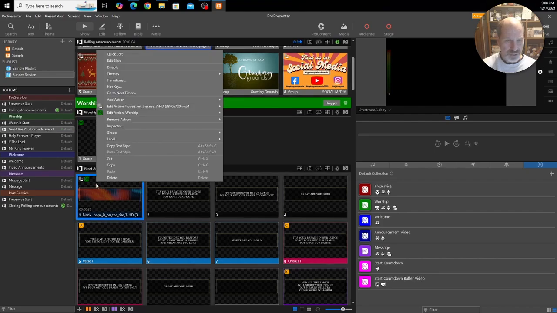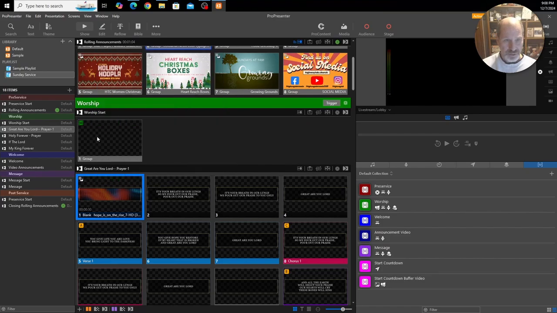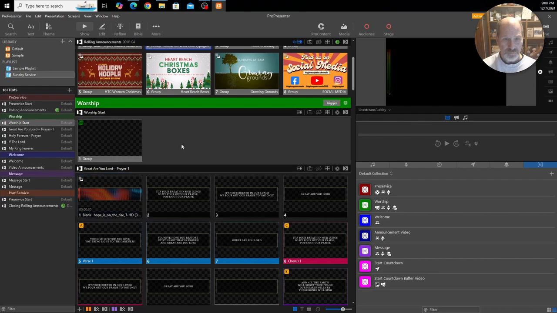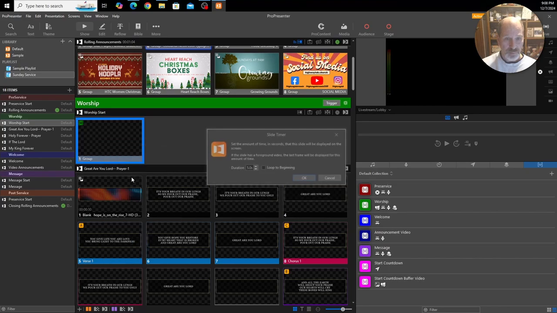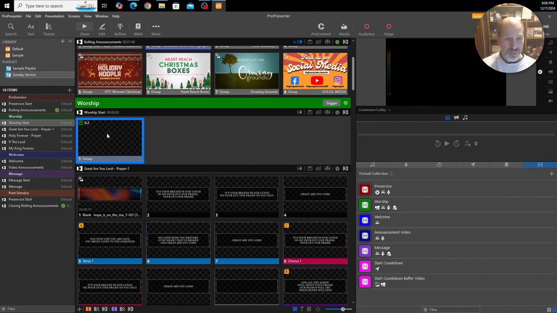And I just noticed that I have this macro on here. I don't need it. So I'm going to remove the macro because the macro is actually part of this worship start. So anyway, let's add a go to next timer here. Right here where it says go to next timer, I'm going to make this very short, like 0.2 seconds, and click OK. So when I click on this, it'll automatically come down and select this first slide because it's going to the next slide. So let's see that in action.